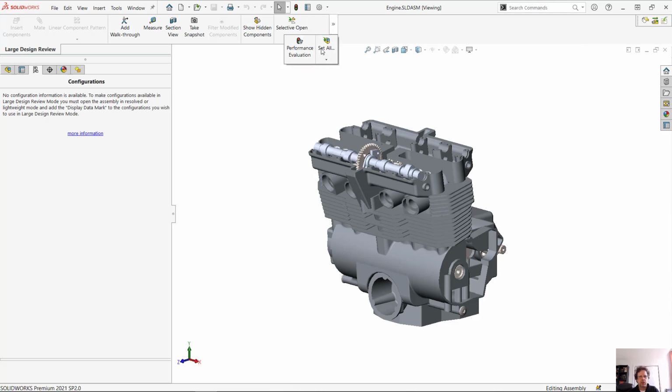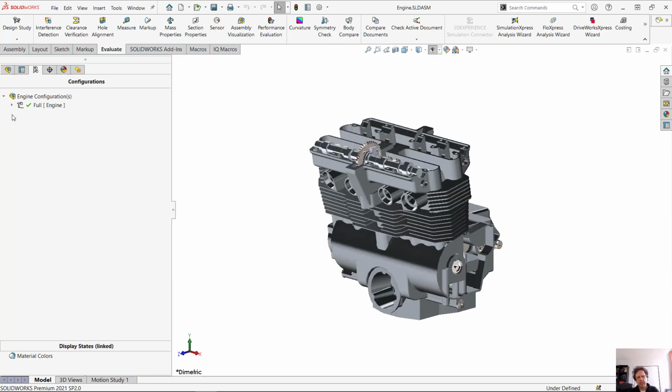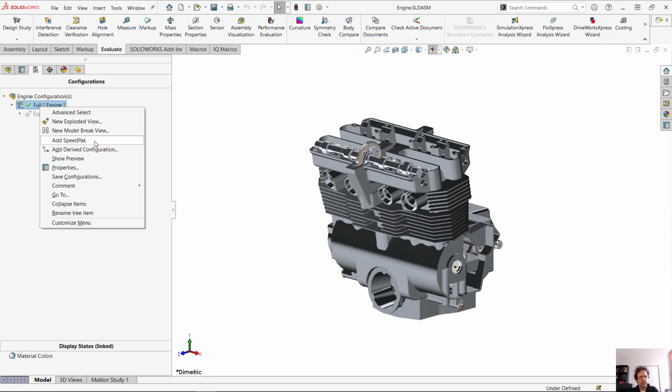So one thing that you can consider doing is maybe add the data mark for that specific configuration. Now, one thing we know is that the active configuration already has the data mark on it. But anyway, let's add the data mark. And obviously, because it's active, I don't even have that option.